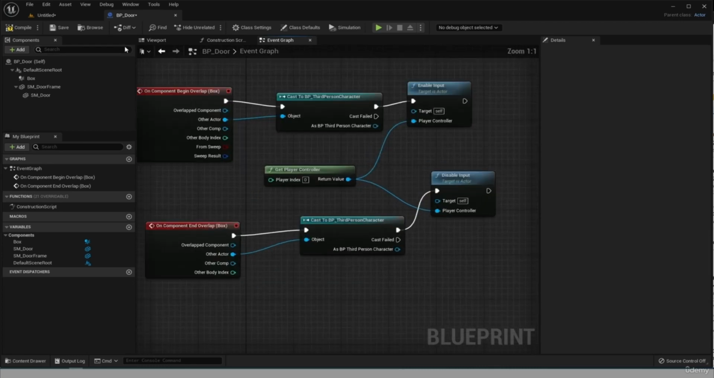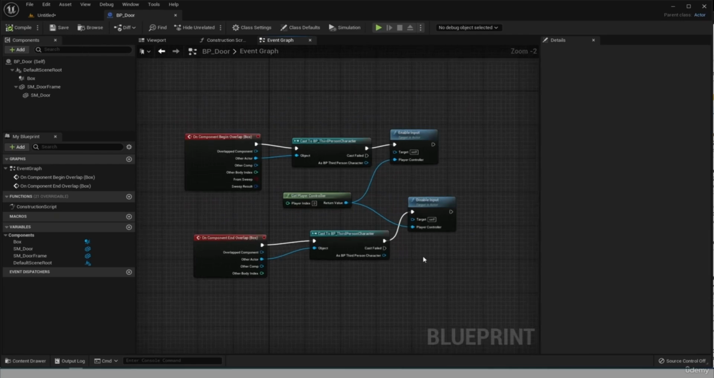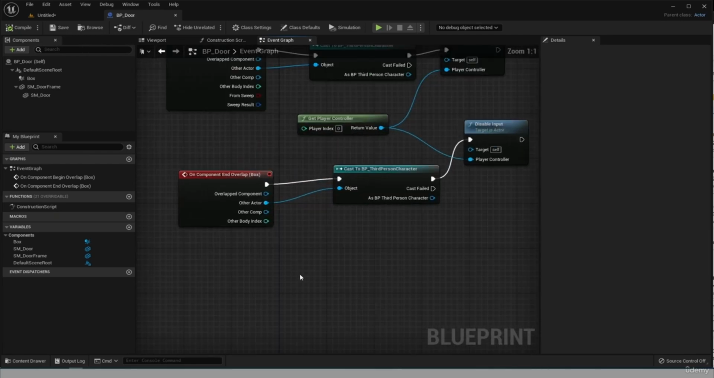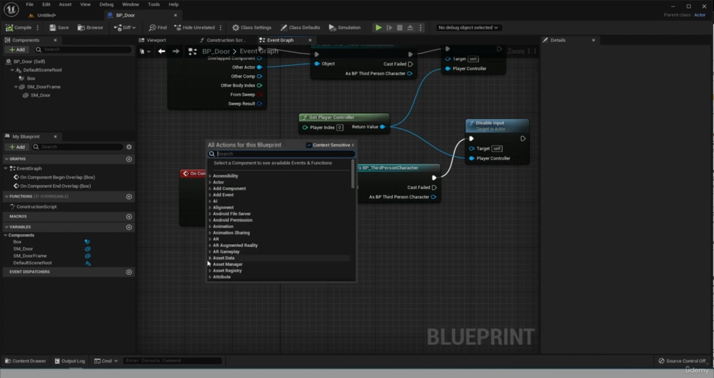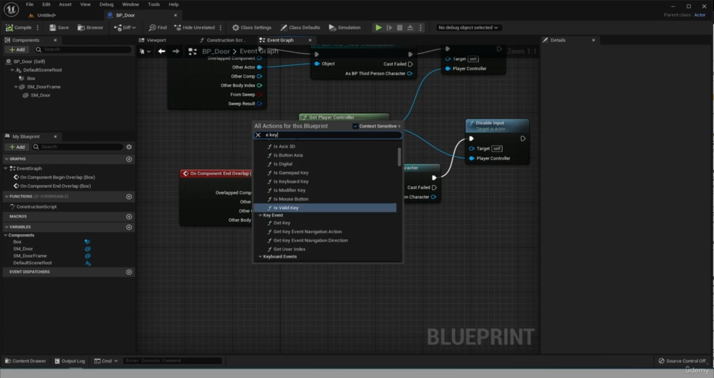All right, perfect. Let's save and compile. Now it's time to add a key that we will use to open and close the door. You can choose whatever button you want. For example, let's choose the E key.